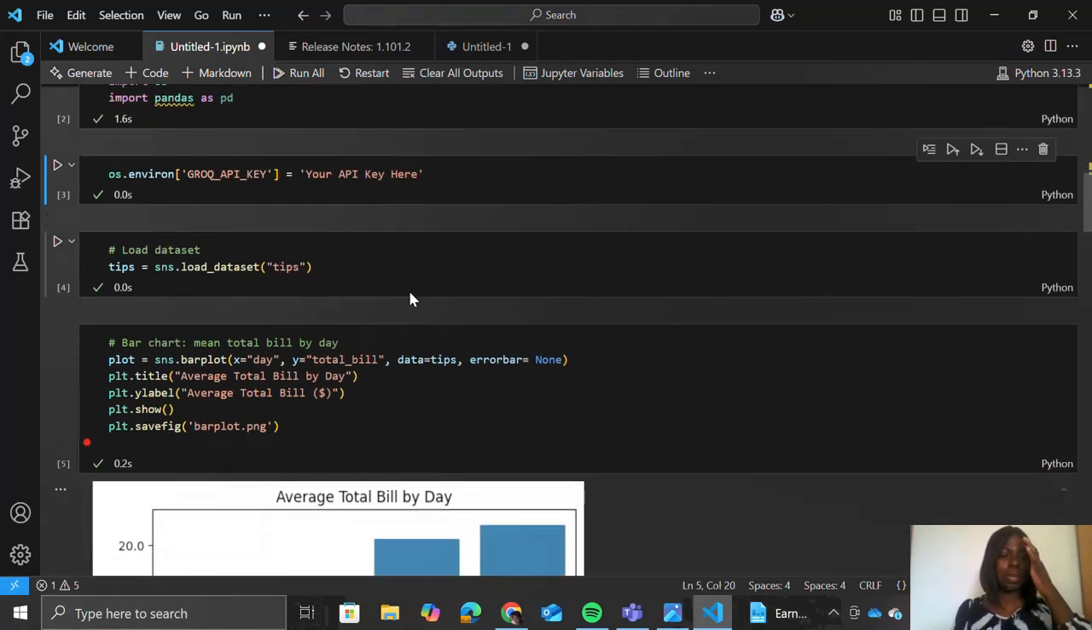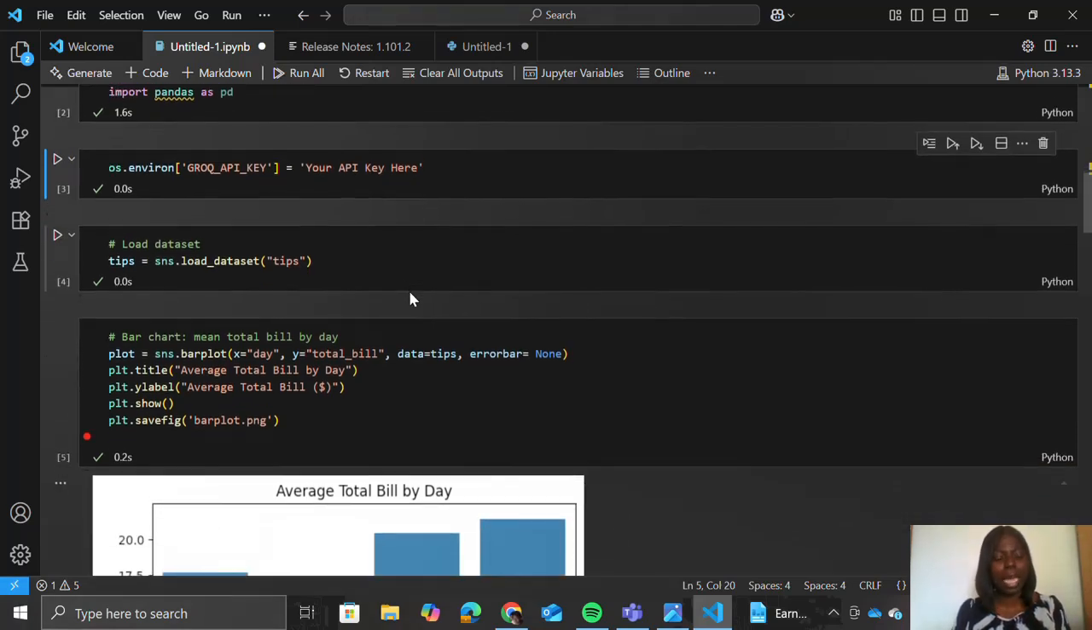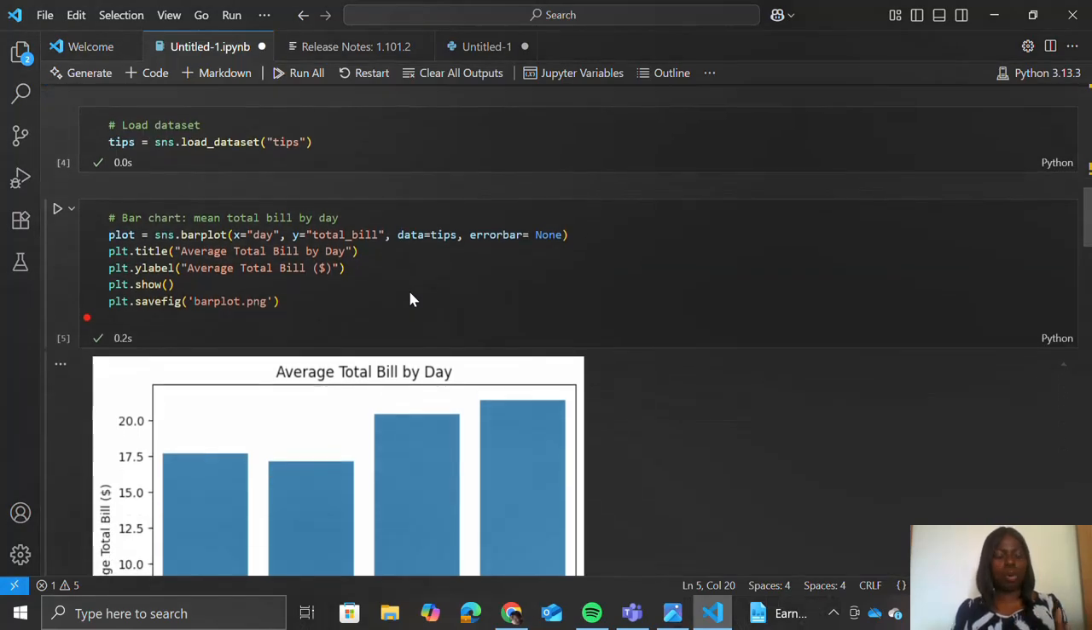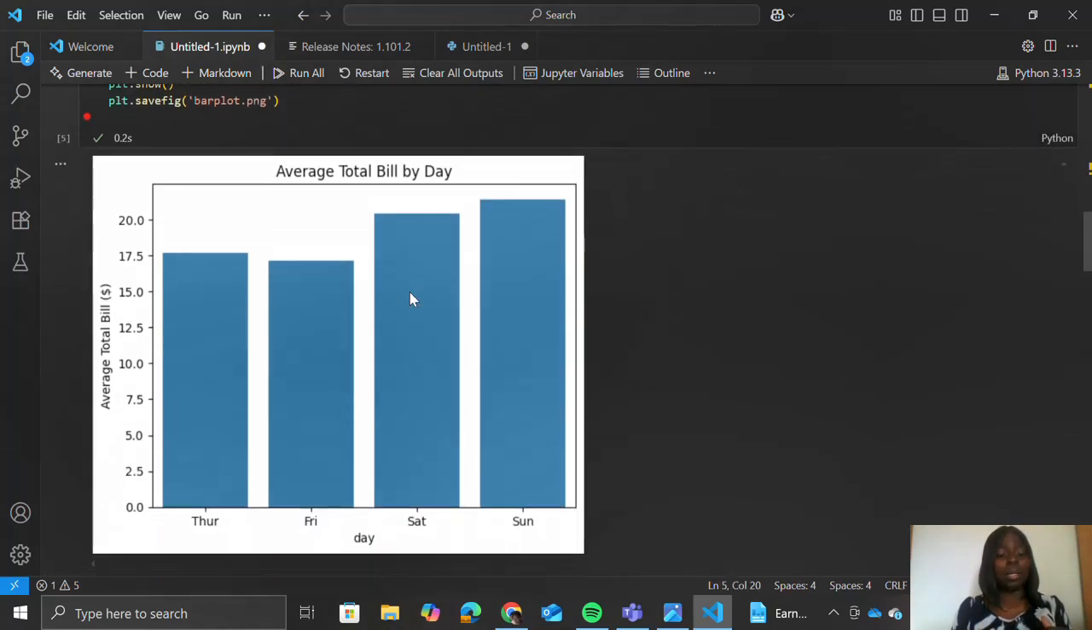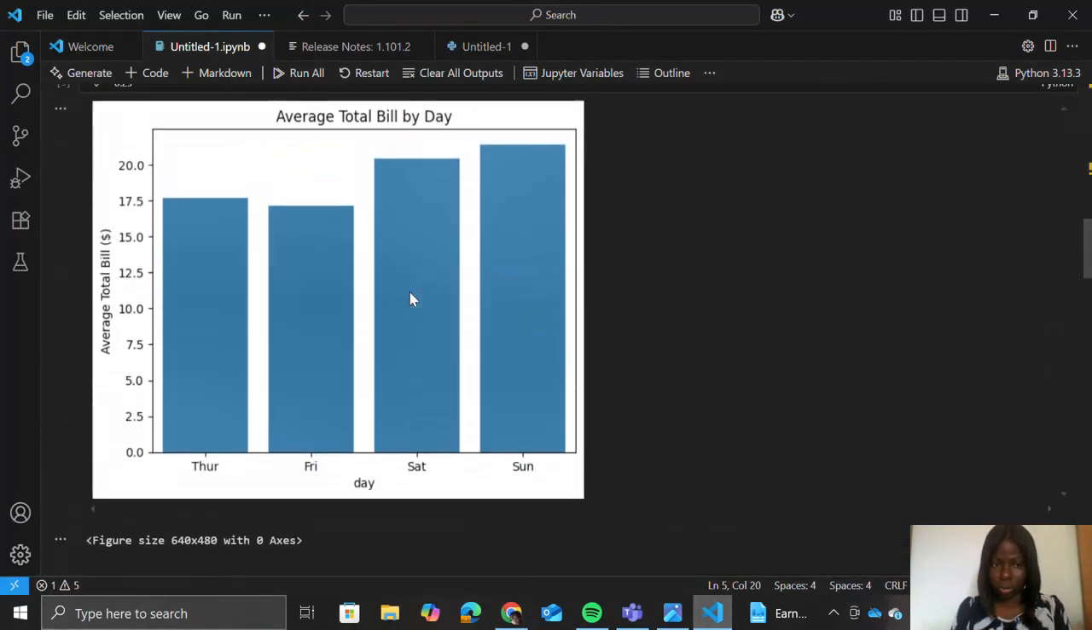I'm using the tips dataset directly from the Seaborn library, and here I've created a bar chart. You would notice that I used Seaborn to create the bar chart and not Matplotlib, because the engine for PlotSense allows this to happen. If you use the Matplotlib library to create the plots, it might not give you the needed explanation that you require.